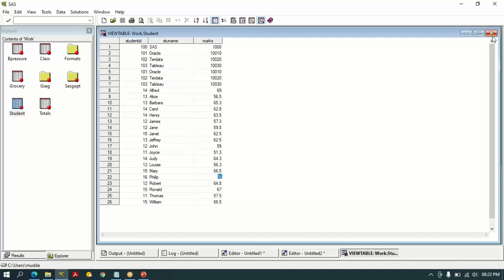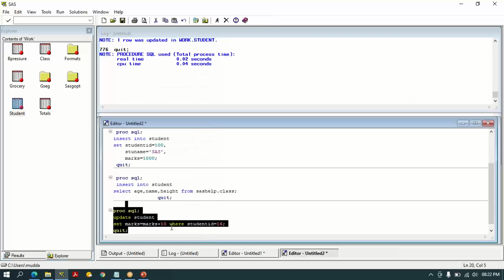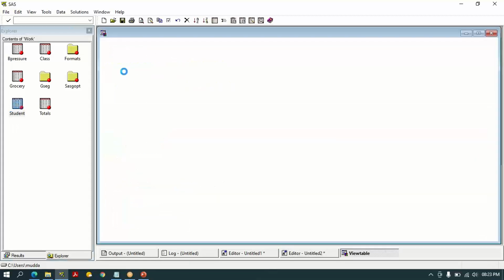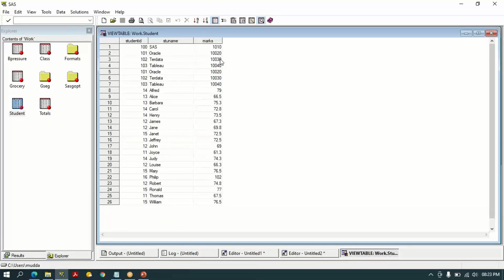Suppose I don't specify this where condition, all the records will be updated. See, 26 records, all the records, 10, 20, it's updated. See, 90 to 100, all the values have been updated. So if you want to update specific records, you have to use a where. If you don't specify the where, all the records will be updated.